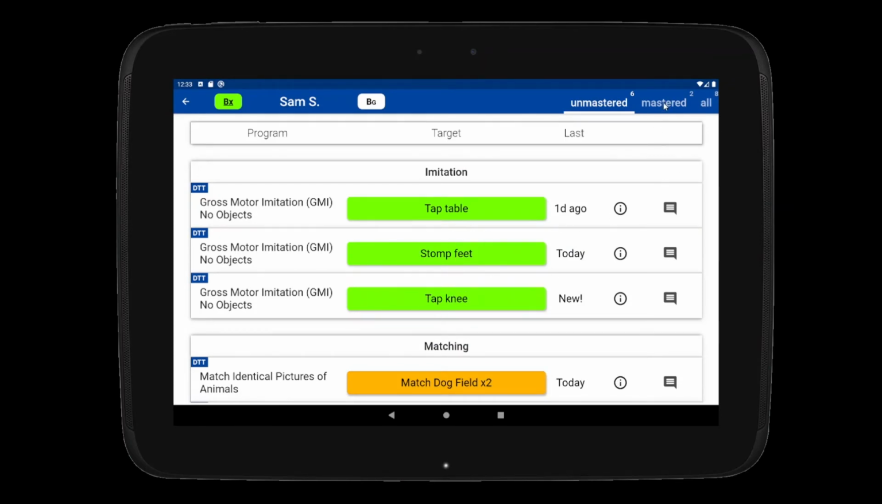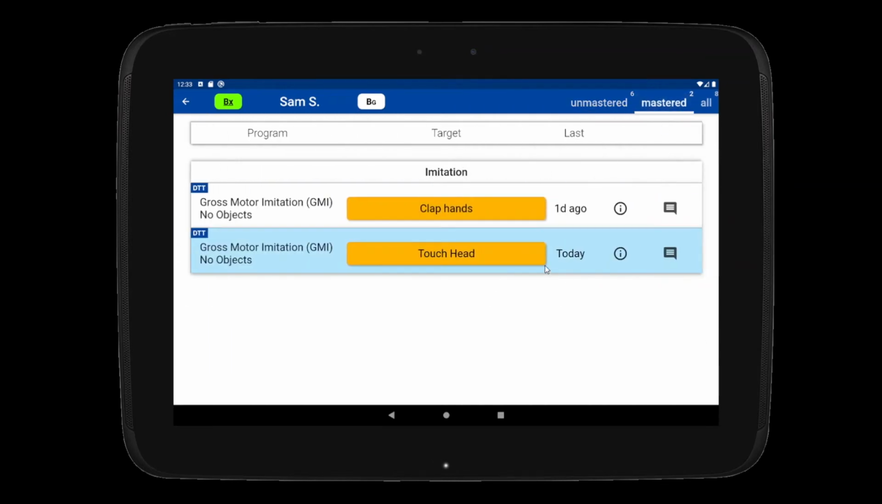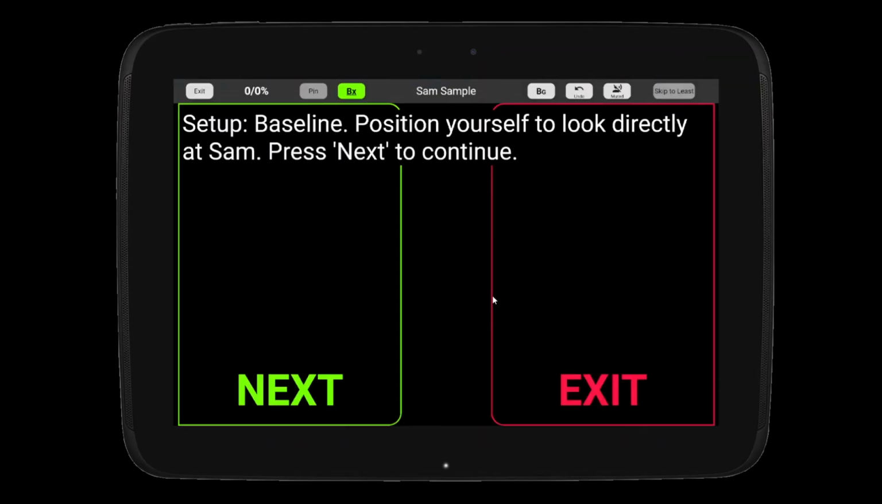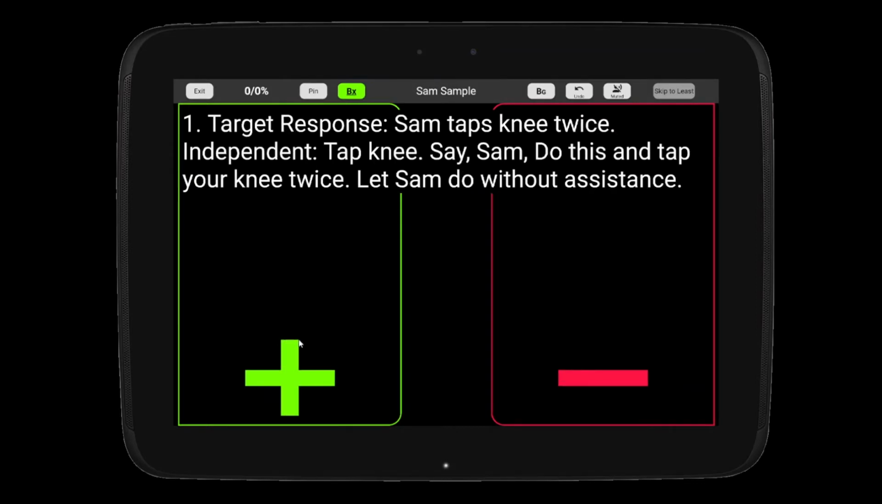If I swipe or click to the Mastered tab, I can see that our target, Touch Head, was automatically mastered because Sam met the baseline mastery criteria. Next, we'll try running the new target, Tap Knee, by clicking on its green button. First, I see the baseline setup for Tap Knee and click Next to start the baseline trials. This is the first trial of baseline where the target response is specified. Here, let's record an incorrect response.